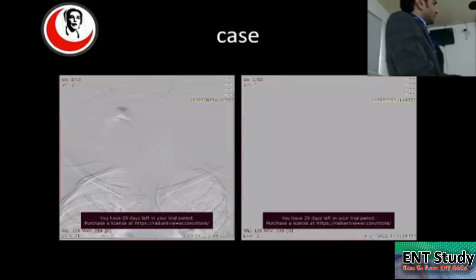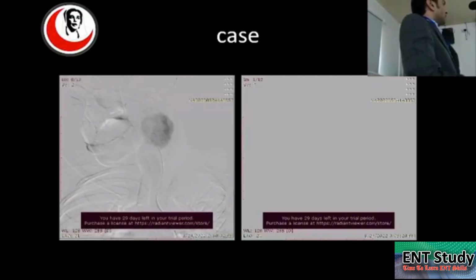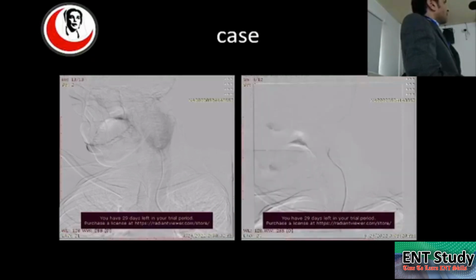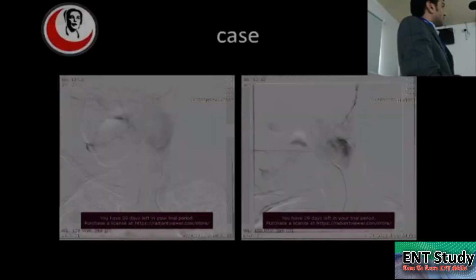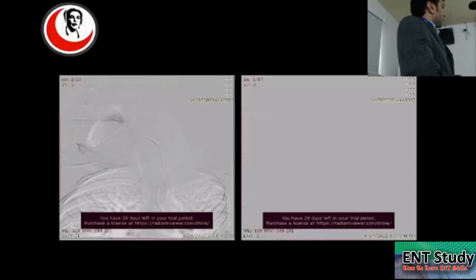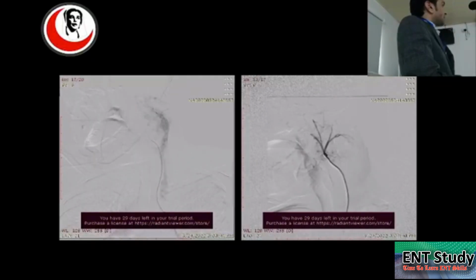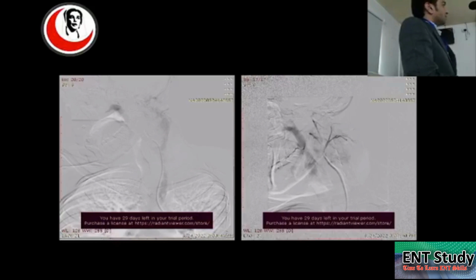This is a case which I have done in the trauma center. A large blush was seen at the bifurcation of the internal and external carotids. Selective cannulation was done and embolization done. This is another branch selectively cannulated and embolized. This is the check angiogram. The check angiogram shows the blush almost has gone, and surgery was done, there was minimal bleeding, no transfusion required.